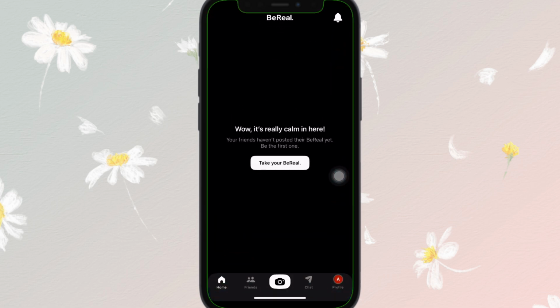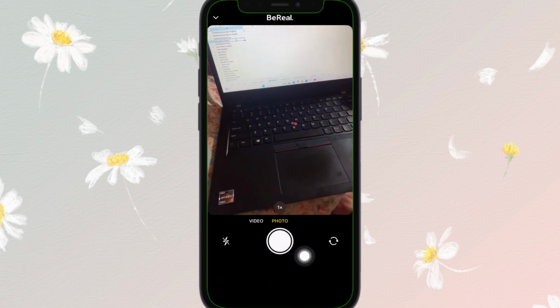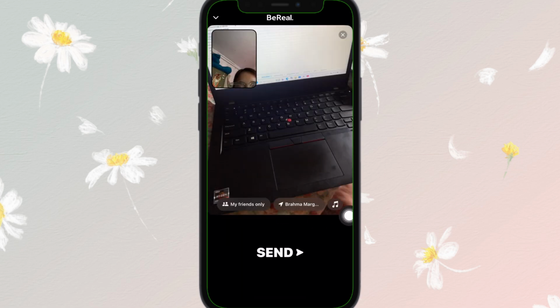Just like this, after opening it, you will find something like this on your home page. Now to add audio, you need to add a post first. So for that, simply tap onto this camera button at the bottom. Now tap on it. Then simply take a photo. Tap onto this photo. After that, here you can find the music icon right here.